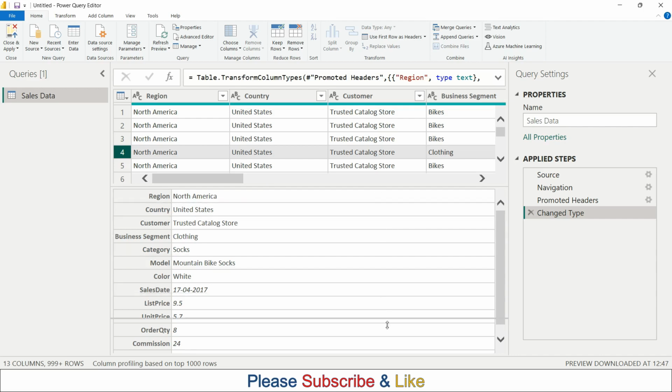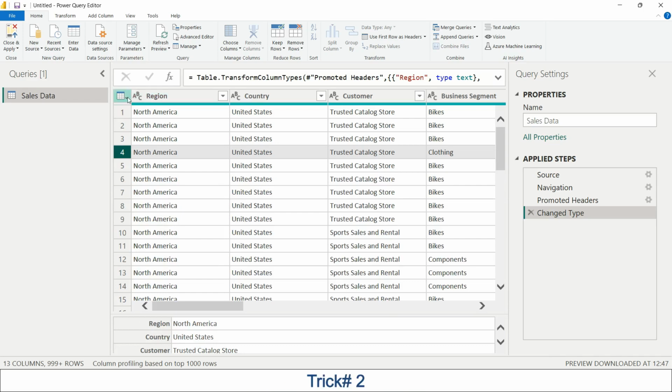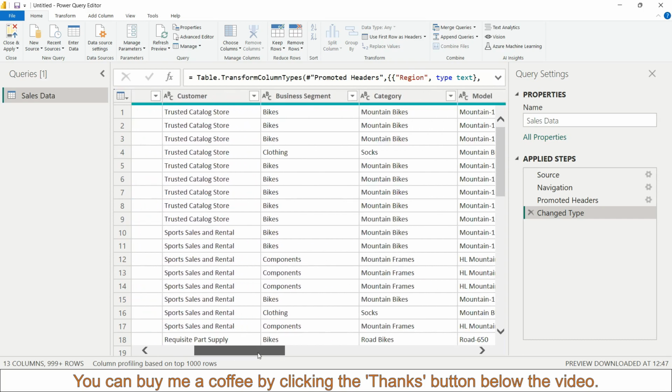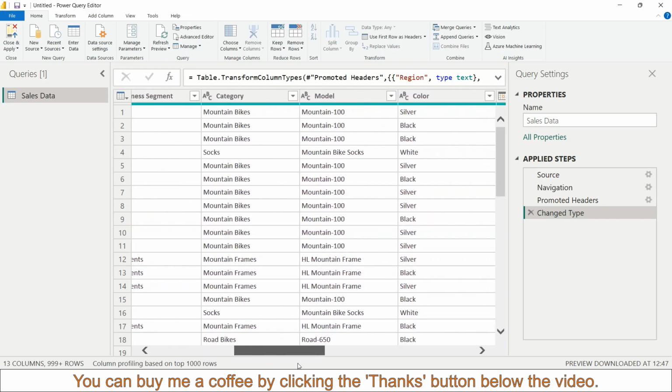Now let me show you the second trick. The second trick is, for example, your data set has so many columns, and you want to see some particular column from your data set. So again, the option is to scroll right or left.